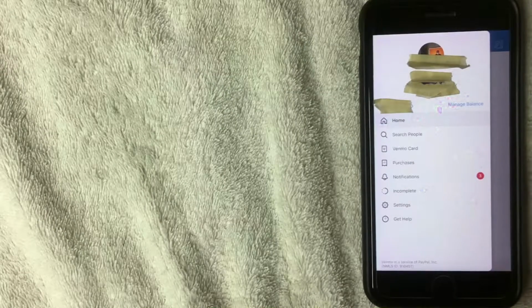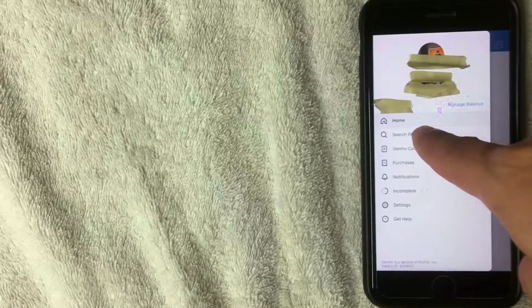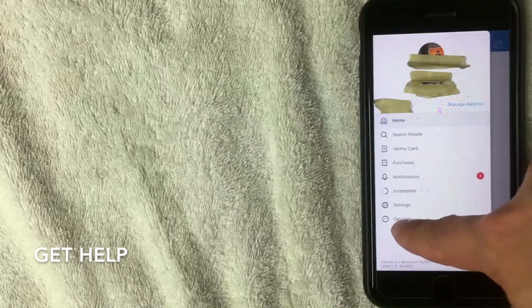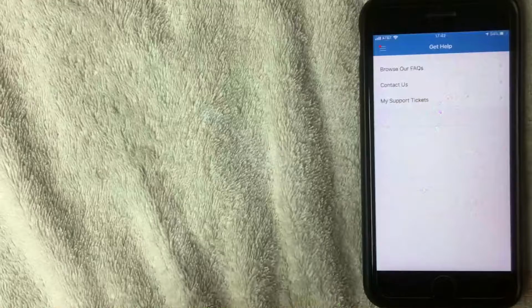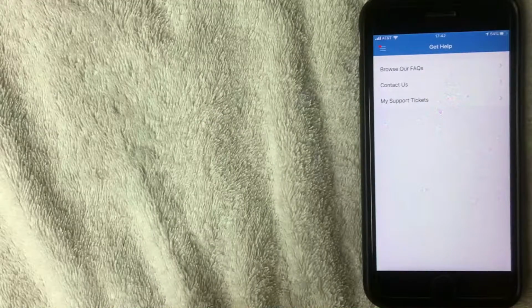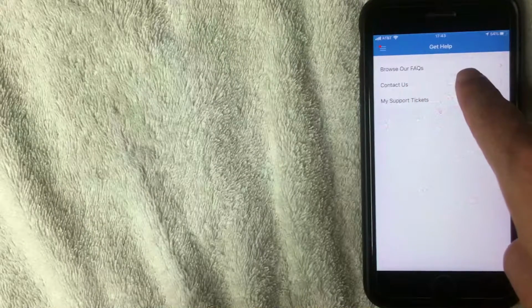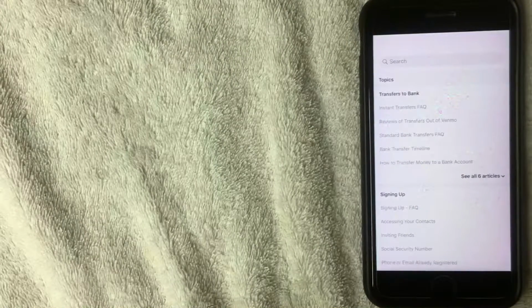So once you're here on this screen, go ahead and scroll all the way down to the bottom where it says Get Help with this question mark right here. I'm going to click there now. Alright, I clicked there, and then this drop-down menu appears. What you want to do next is click on Browse our FAQs. I'm going to click there now. Alright, so there you have it. That is the FAQs for Venmo.